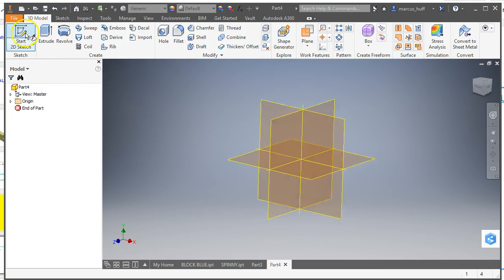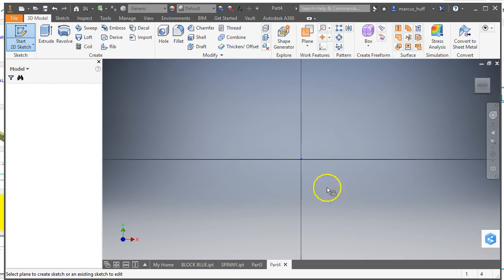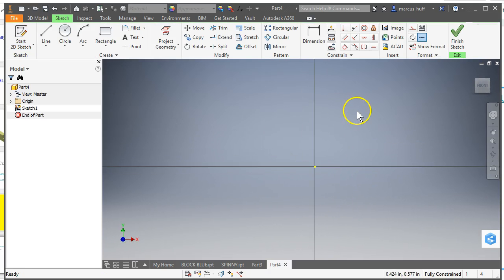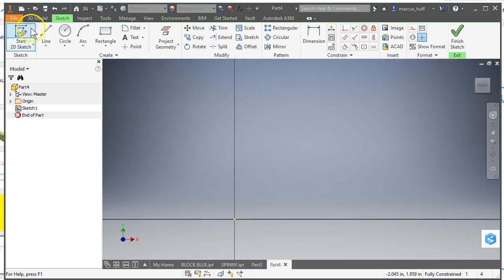So I'm going to start a new sketch. I'm going to go to this plane. I want to have a center line to connect to. So I'm going to line it up on this axis, and then anything on this line I'm going to add, that's where it's going to revolve. So that's going to be my center profile.